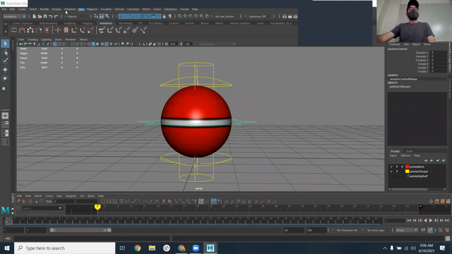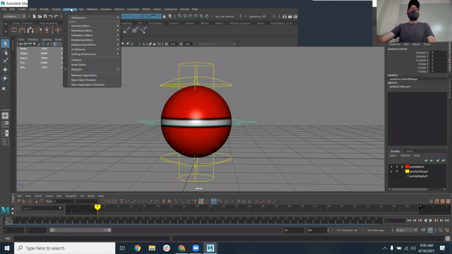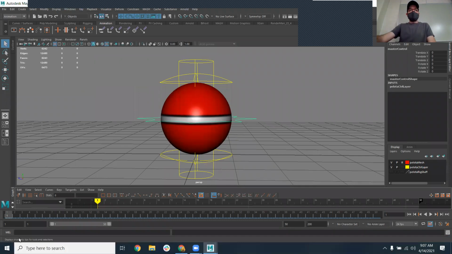Oh, one thing I like to do as well: what I don't like about this is I lose the help line. And when I'm learning things, I like to have the help line. So what I'm going to do is come to Windows, go to UI elements, and turn on the help line. Any of those, like the playback bar and the time slider right here, you can find under Windows, UI elements. So if you ever lose it, you can find it in here. Let's turn on the help line. And that's where we get that little message down here whenever I hover over something. So if you're ever confused about something, you can always hover over it, and it's going to tell you down here with the help line. Okay.